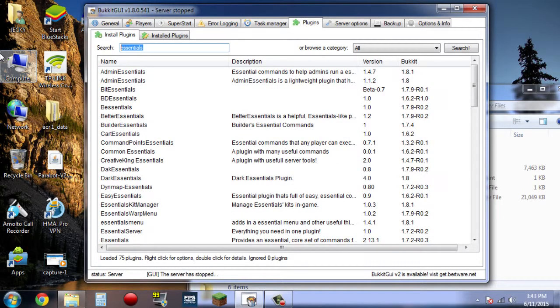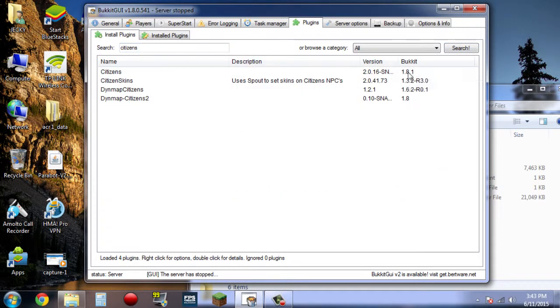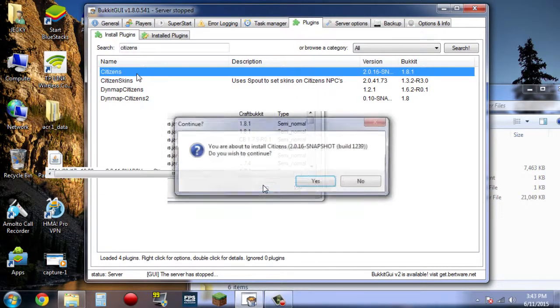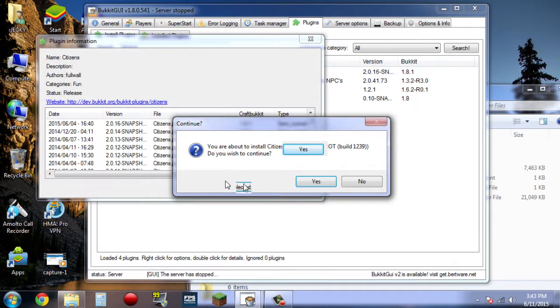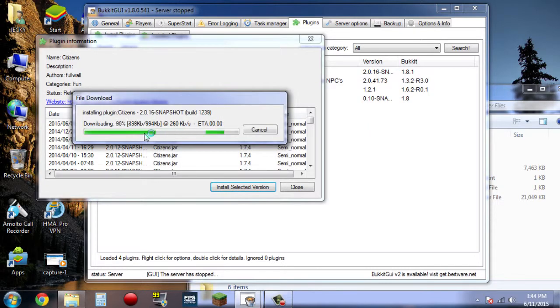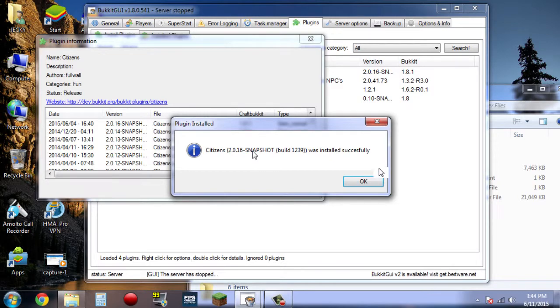Another plugin that I like a lot, and I will probably do tutorials on it in the near future, is the Citizens plugin. So you can search and see there's a lot smaller of a list, but then it shows you what version it's good for. So double click on there, select the one that you want, and install selected version. And then it'll ask you if you want to continue, just hit yes. It will install it. And then when it's done, this will pop up, and you can just say OK.